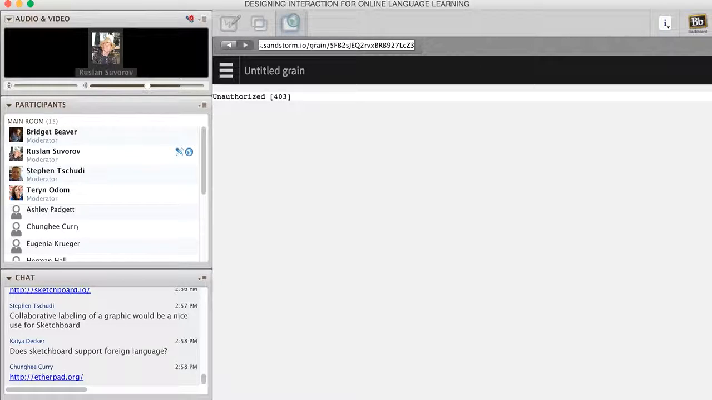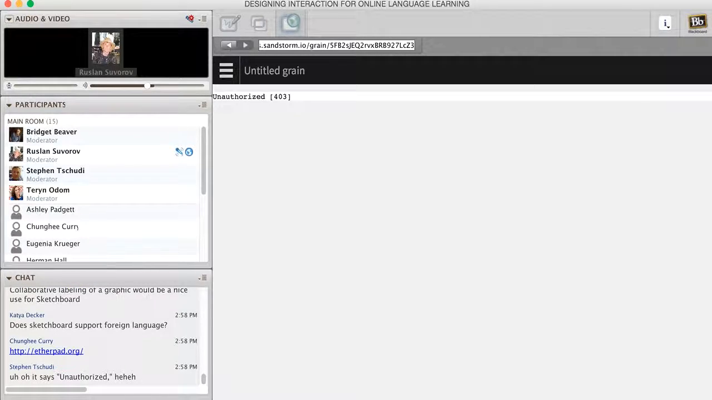Does Sketchboard support foreign languages? Katya, I do not know if you can. I'm pretty sure you can type in a foreign language if you use a keyboard in whatever language you need. But I haven't tried it, so I don't really know. I assume it should be possible.